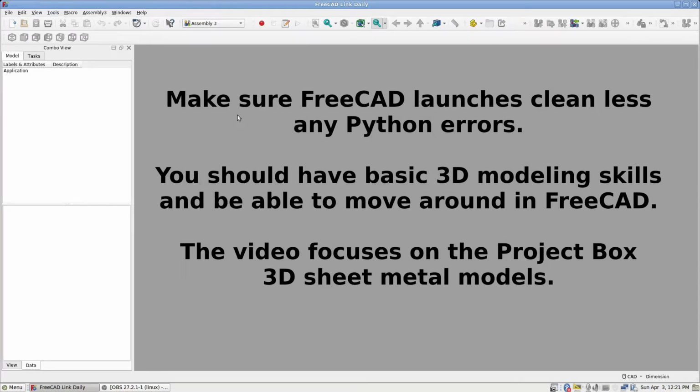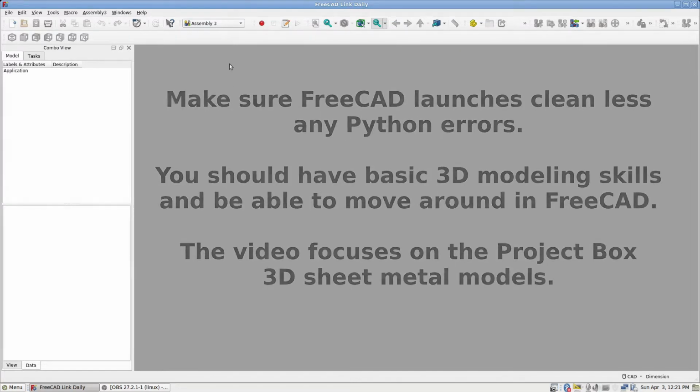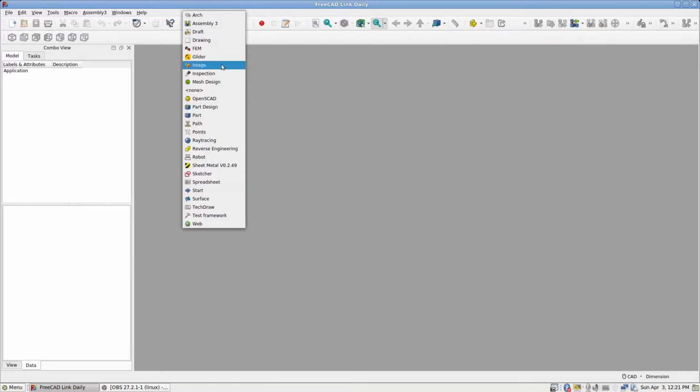There are some Python modules that will create errors when you open FreeCAD up. So even though the Assembly workbench isn't used, go in there and make sure that you install the modules. There are prompts for it. Get all that stuff installed so when you launch FreeCAD, it comes up clean. So that's important to do.